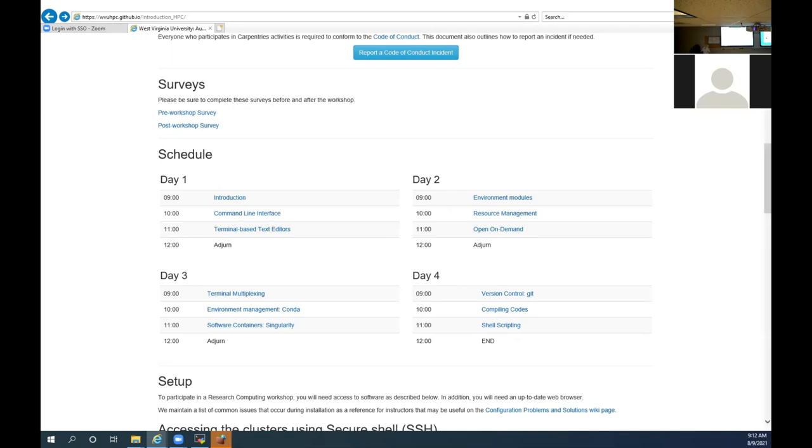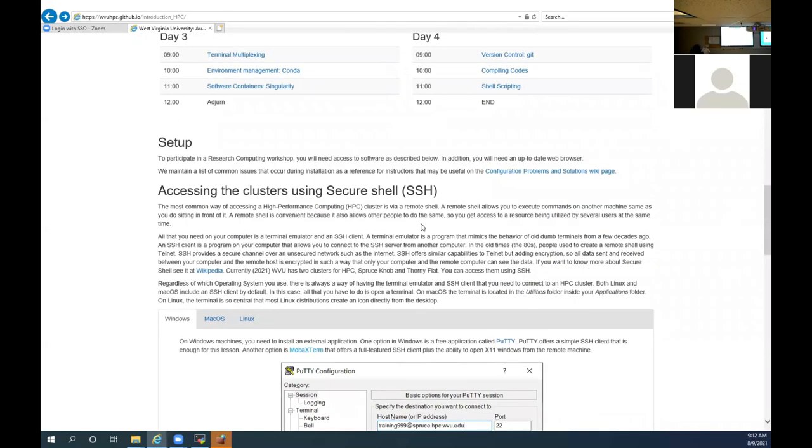So first, how we enter the cluster. For entering the cluster, all that you need is a computer, Windows, Mac, Linux, doesn't matter, and an application. The application is called a terminal and an SSH client.